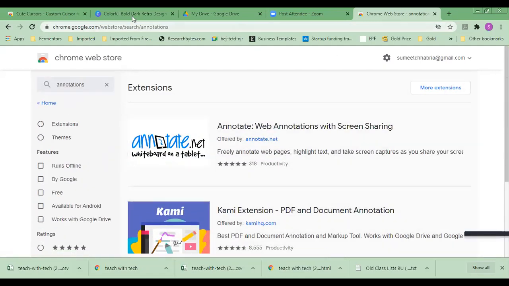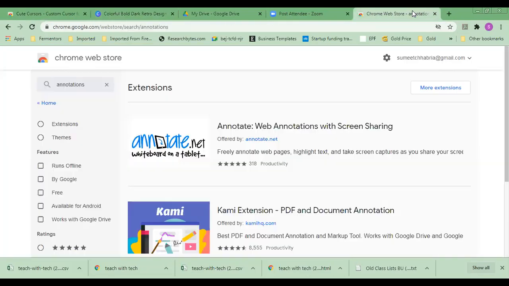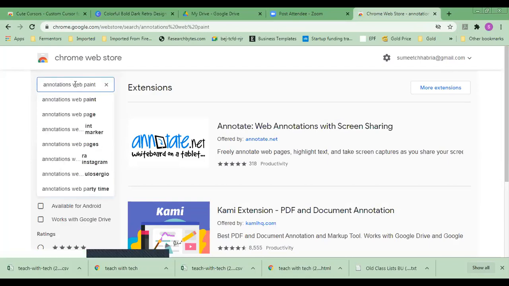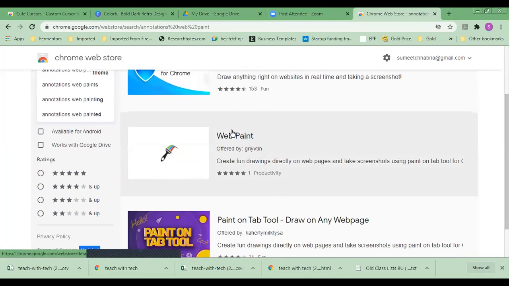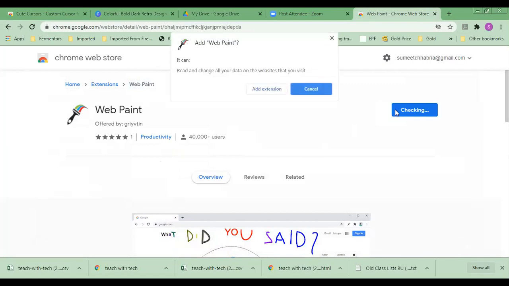So in order to know which one it is, I have the logo for the same, which looks like a paint. So it's called Web Paint Annotation, which I will download and I will add to my Chrome. The reason why I have selected certain Chrome extensions compared to the others is because these are very, very handy and simple to use as compared to the other extensions that are available.